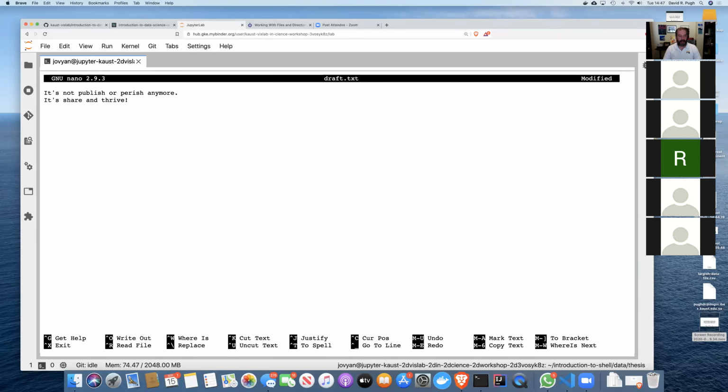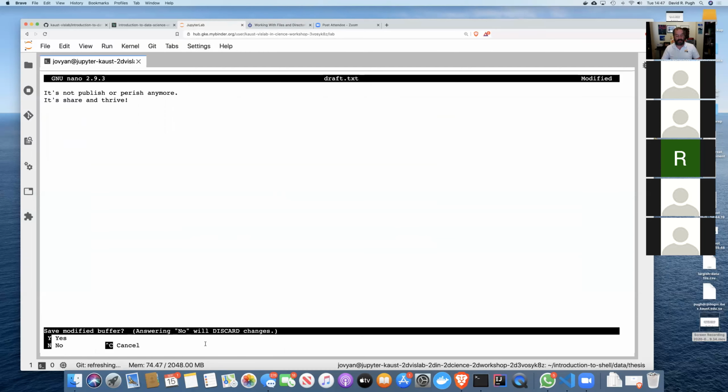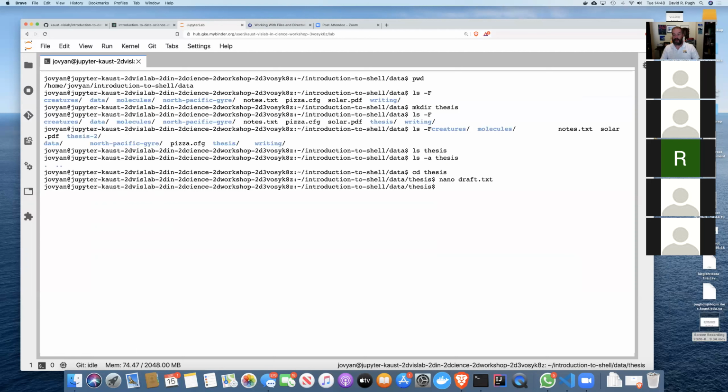Now to get out, I need to use some keyboard shortcuts. At the bottom, this caret symbol is short for control. And then you can see there are different options. Control X for exit, control O for write out. If I do, let's say, control X for exit, it's going to prompt me, do I want to save? In which case I'll just type Y for yes. And then it's going to ask me what file I want to name it. I'm just going to keep draft.txt, so I'll just hit enter, and then I'm out.